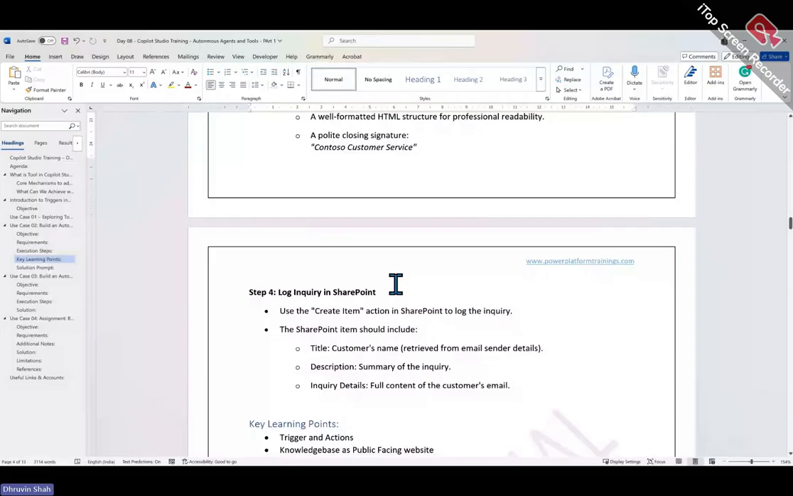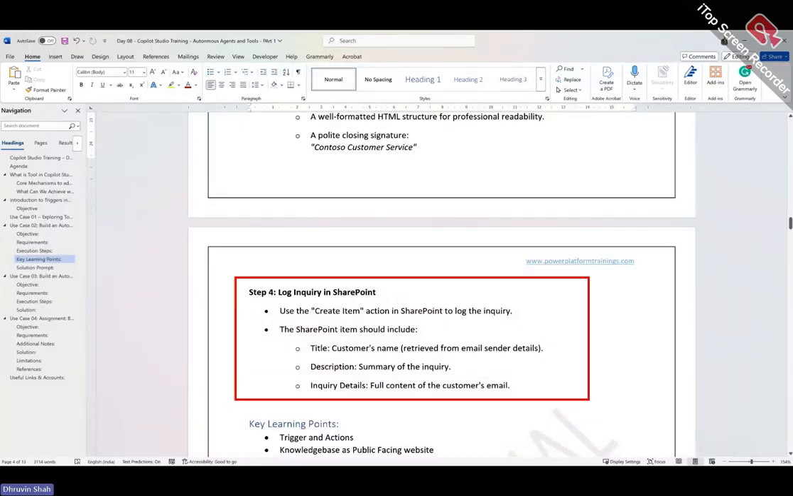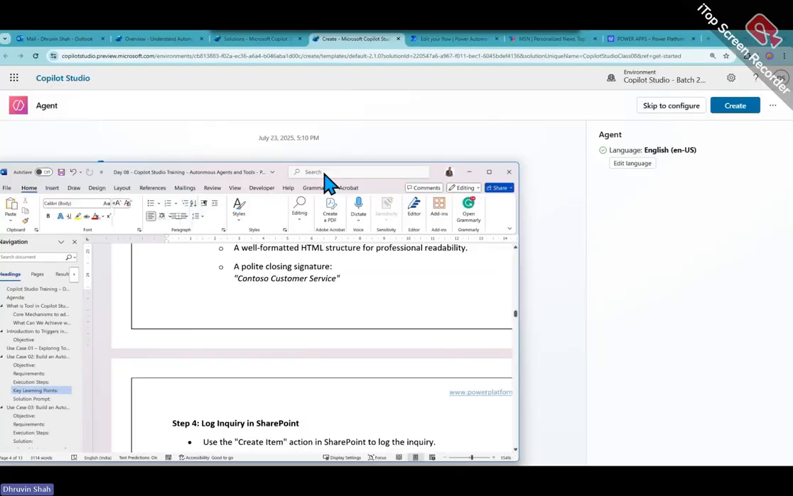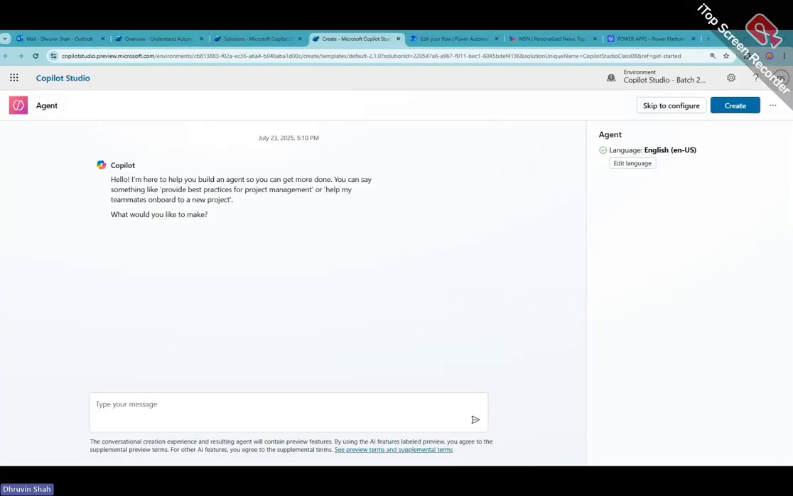With that they also want to capture the logs in SharePoint. Whichever inquiries they receive on a daily basis, they want to capture in a SharePoint list that this is the customer who has inquired about this thing, so at least they have some sort of summary. So four steps they wanted to perform with this overall agent. All right, now let's see how we can accomplish this. It's fairly simple, so let's get started.